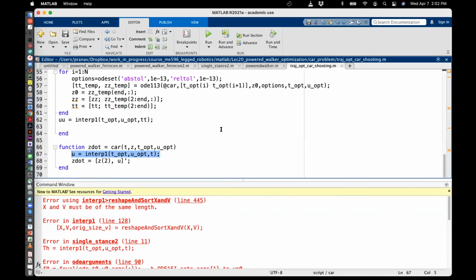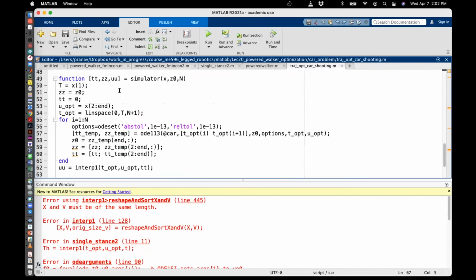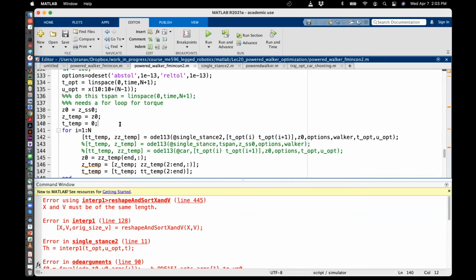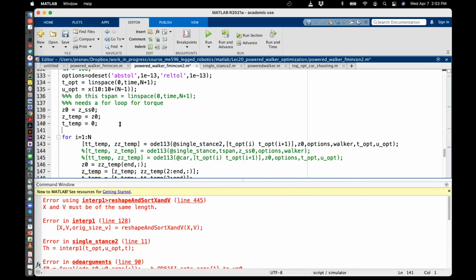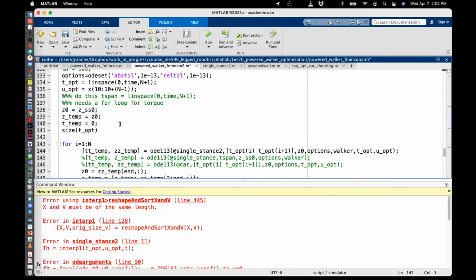Okay, let's look at this code. Did I do anything special here? No, it was this. T opt was that. Okay, so it's something which I don't understand. Let me see if the sizes are right. So let's see T size, T opt, size, T opt.